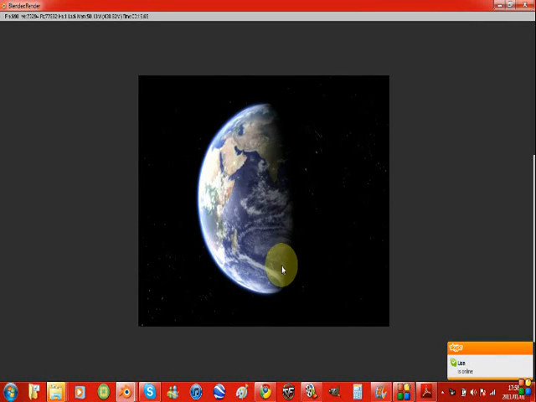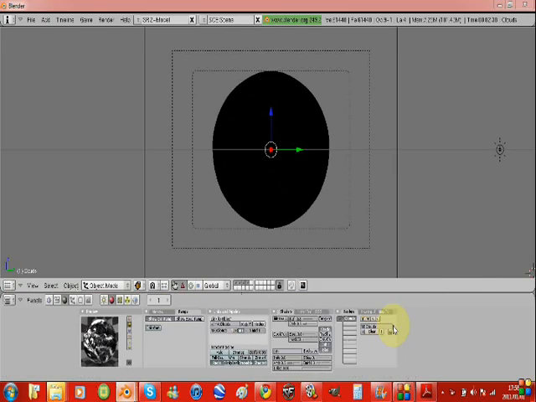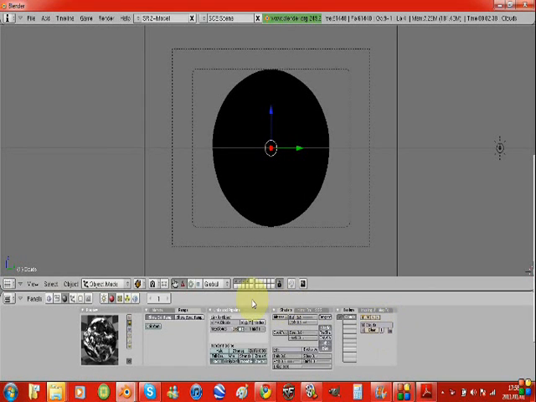Okay, so this is my second part to the Blender Earth creation tutorial, and in this part we will merge the layers together to create our final Earth.